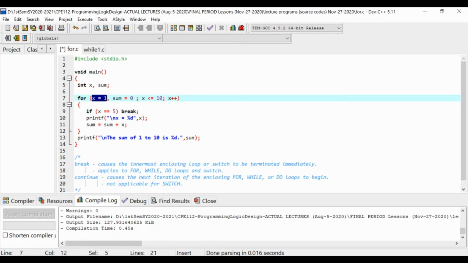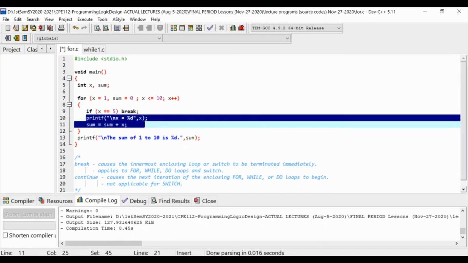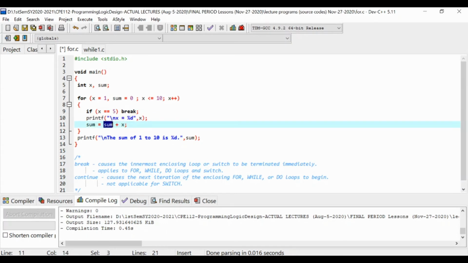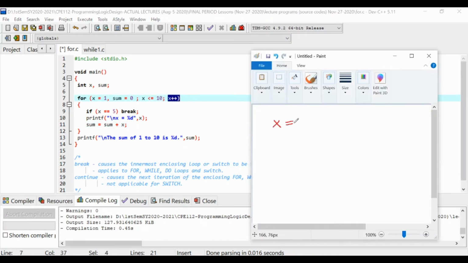When x is equal to 1, the loop condition is true, and the if condition is false, and therefore the break is not executed, right? And so x is displayed as 1, and then 1 is added to sum, and then x is incremented, x becomes 2. So when x is equal to 1, sum is equal to 0 plus 1, which is 1.